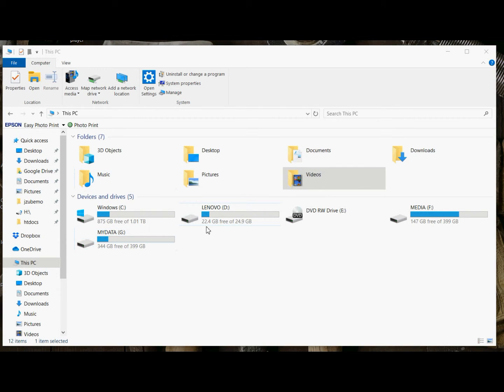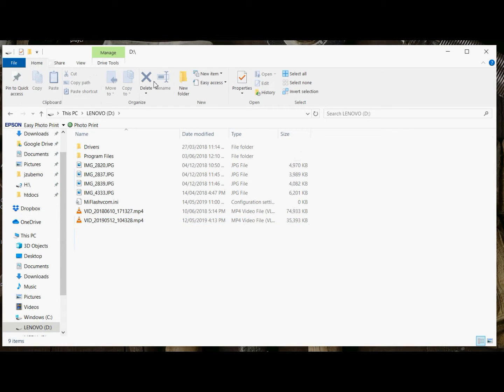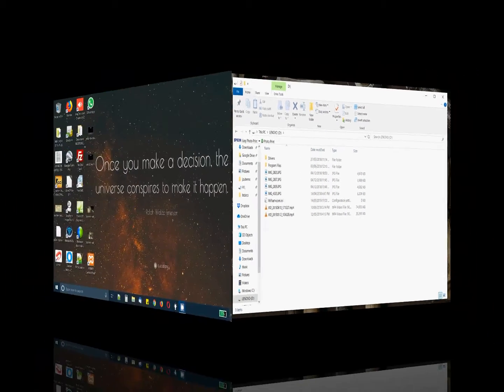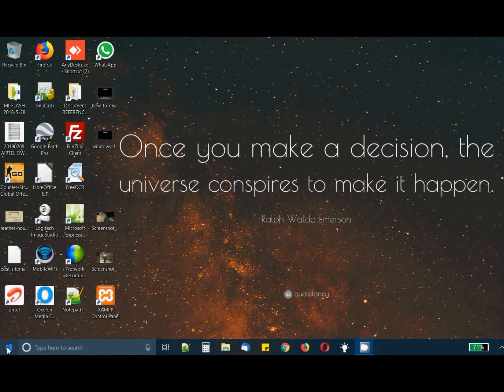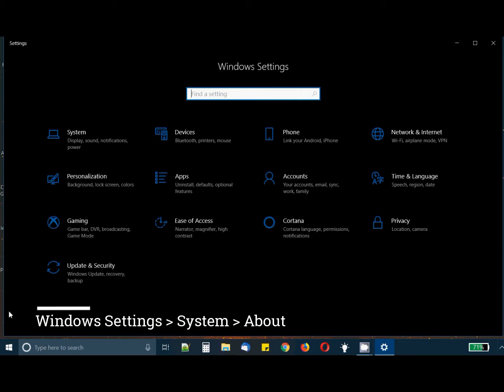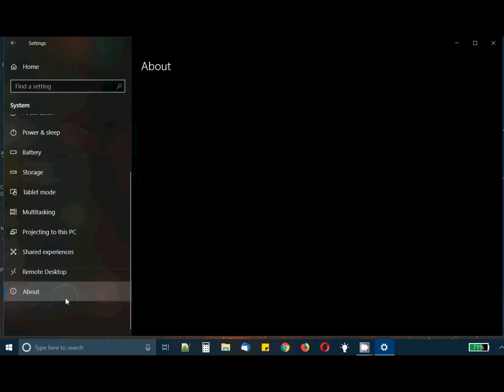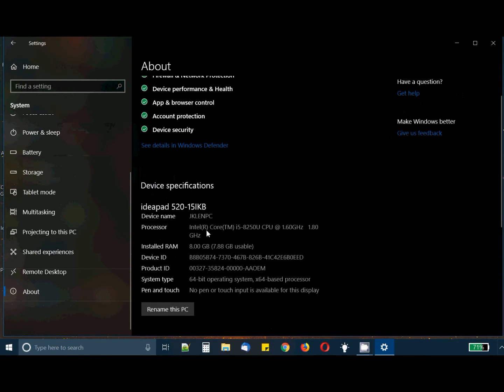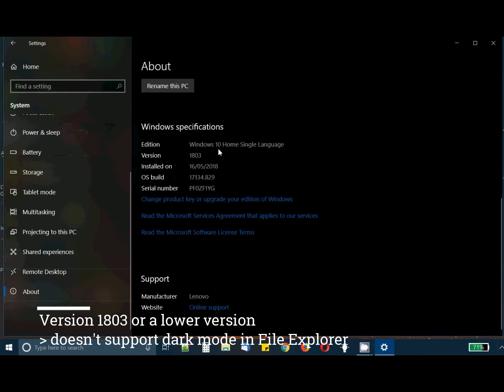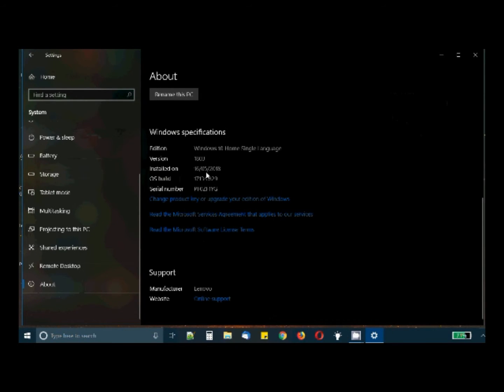So if you have applied Windows dark theme on Windows 10, but your File Explorer is still light, then probably you need to update your Windows 10. So let's see the version of Windows that I'm running here. Settings, System, scroll down to the bottom and click About, and as we can see here the version of Windows is 1803. So 1803 and lower versions don't support the dark theme in the Windows File Explorer, so we need to update Windows. Let's see how to do that.